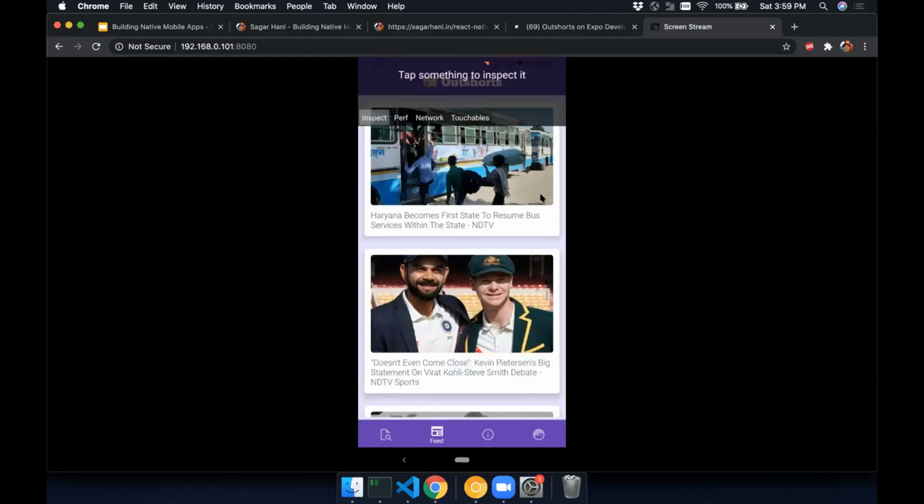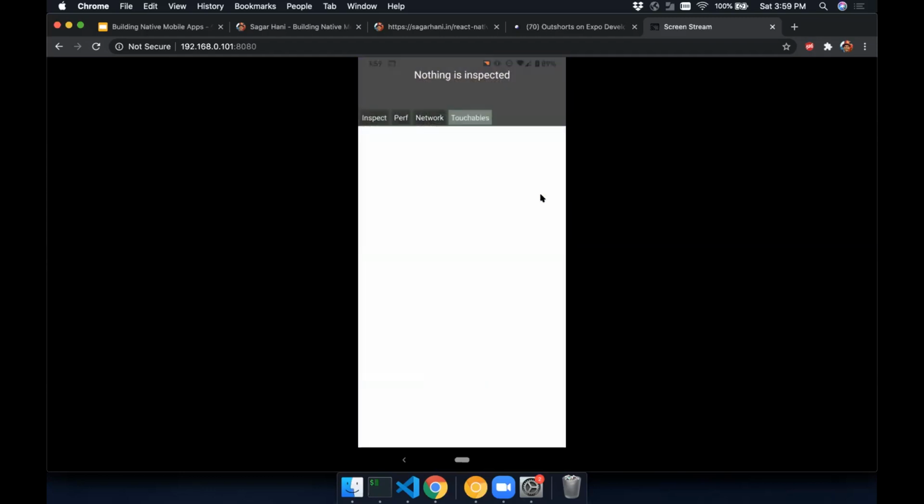So let's say within an app, there'll be so many touchable components, meaning the components you can tap on in the UI. For that, I need to go to touchables.